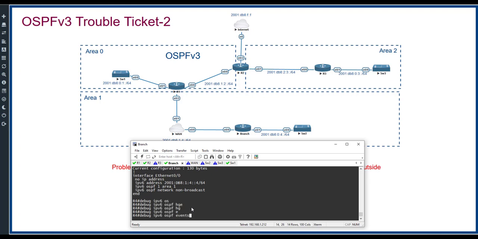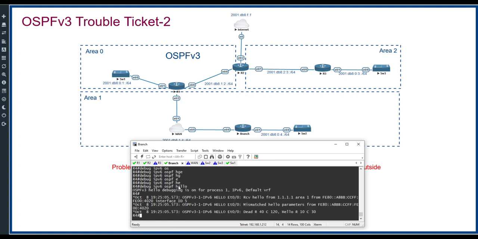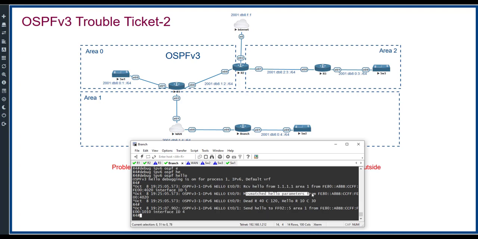Look at here, events is good, but hello is better. OSPF version 3 hello debugging is on for process 1 IPv6, and we should wait some seconds. Yes, we are receiving hello from router 1. Okay, mismatch hello parameter. We are receiving the hello as 40 seconds, and also we are receiving dead time as 40 seconds, and we have configured 120 seconds.